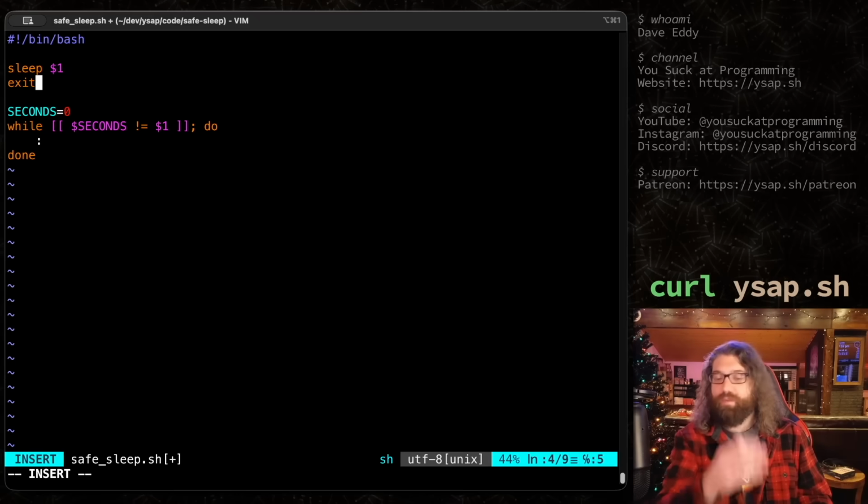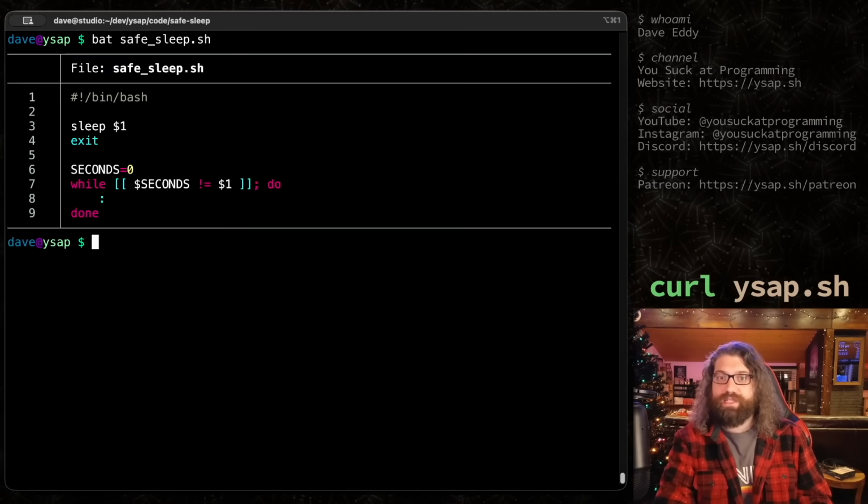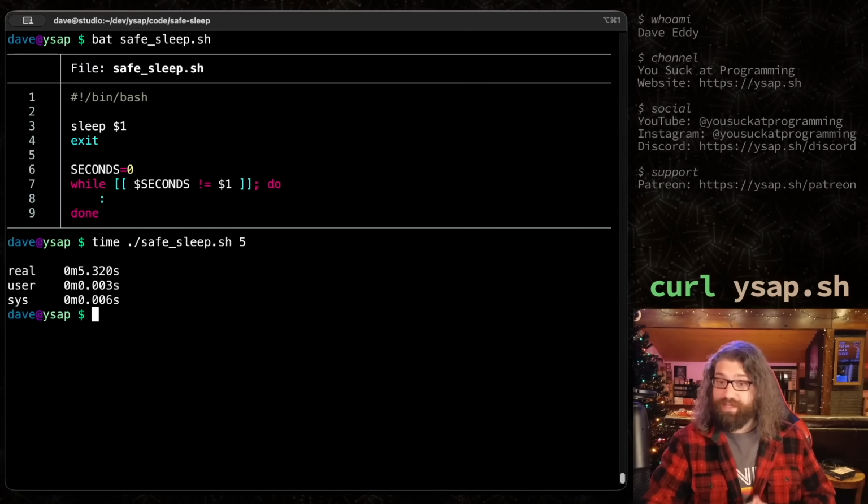Notice that exit call, so we won't run any of the code below it. We're just going to call sleep and we're just going to exit. I'll put the source code up here so you can see it. If we run this and give it 5 and put a time in front of it, let's see what happens now. Look at this, okay?